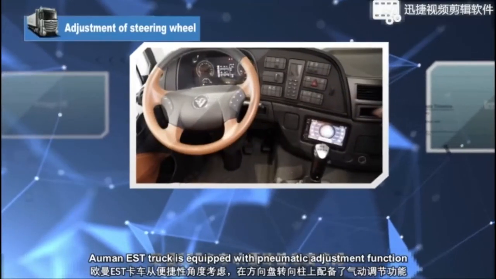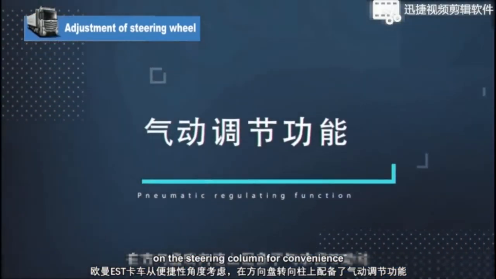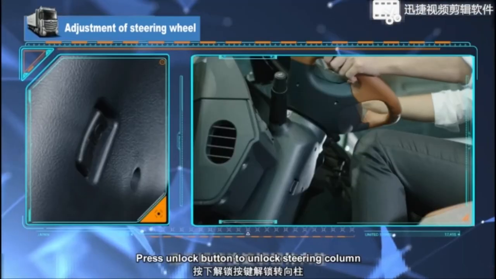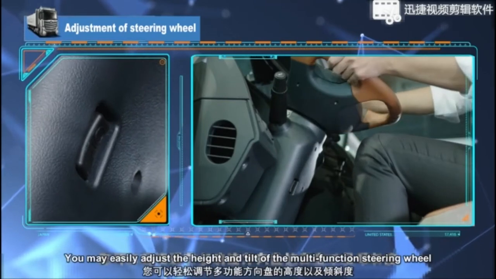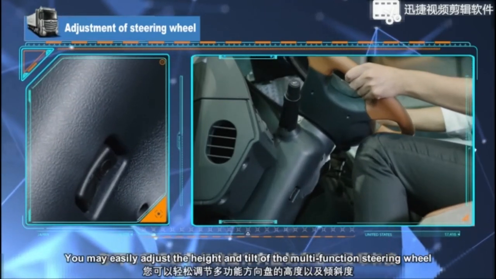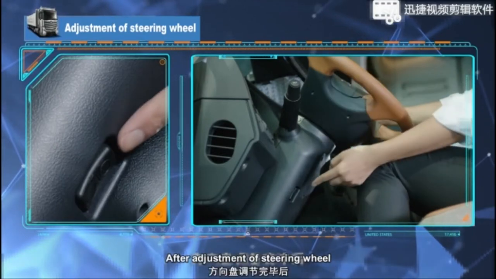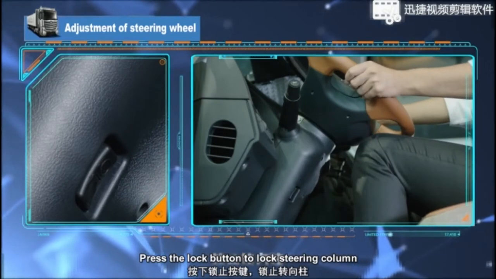Allman EST truck is equipped with pneumatic adjustment function on the steering column for convenience. Press unlock button to unlock steering column. You may easily adjust the height and tilt of the multifunction steering wheel. After adjustment of steering wheel, press the lock button to lock steering column.